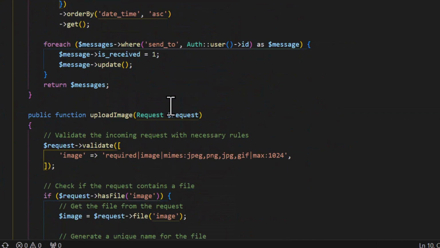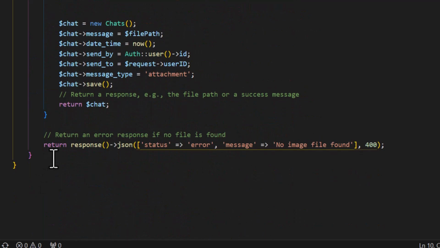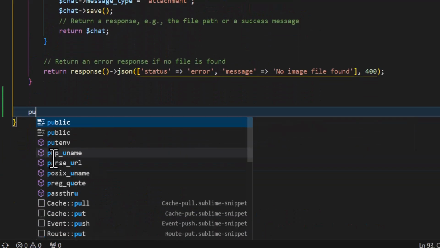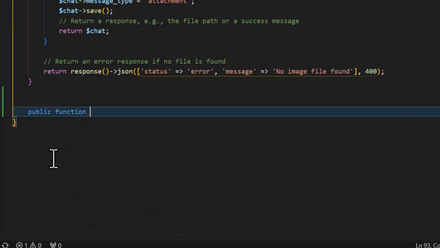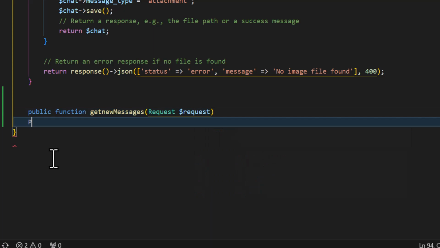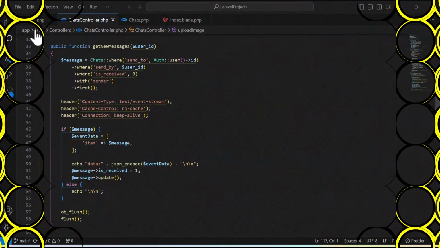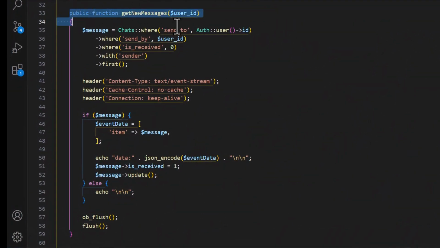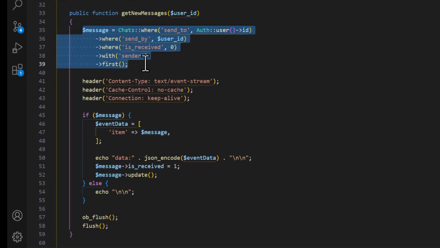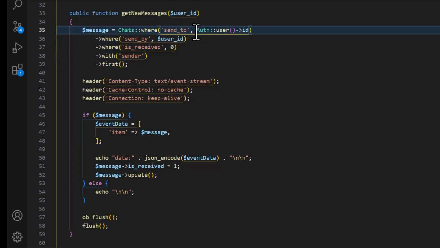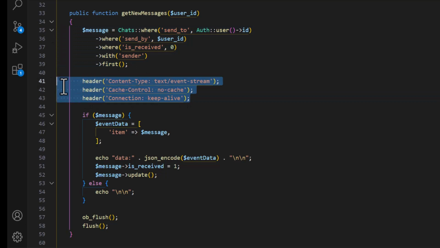So let's go down. In the down, in here I will type public function, my route name, method name. So in here I already added the method. First of all, I get all my chat where the send by is equal to user and send to is equal to logged in user. So I get my messages, and in here I will assign the header for my connections.